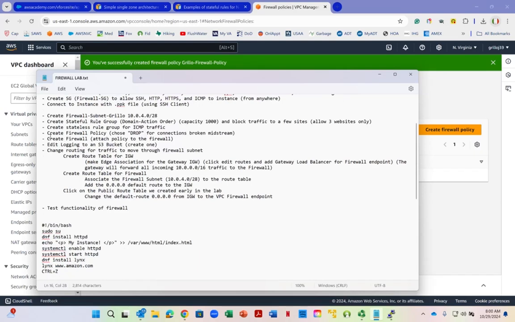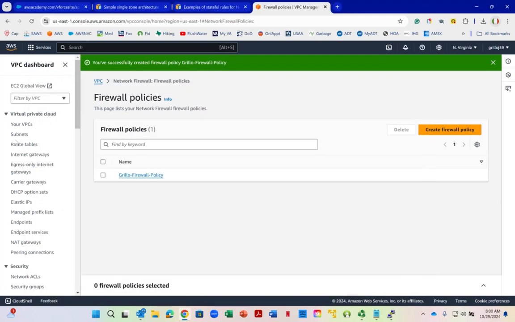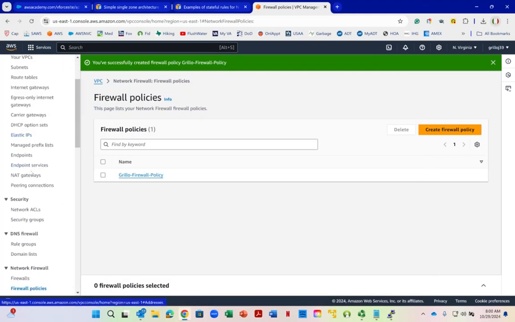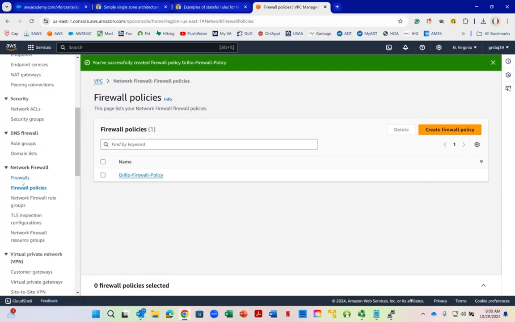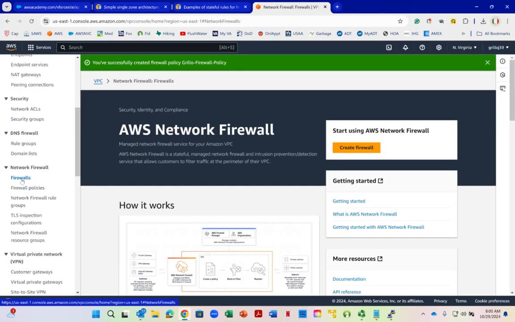Okay, so we're right here. We want to create the firewall and attach the policy to the firewall. Okay, next step, under network firewall, we're going to choose firewalls. And we're going to select create firewall.